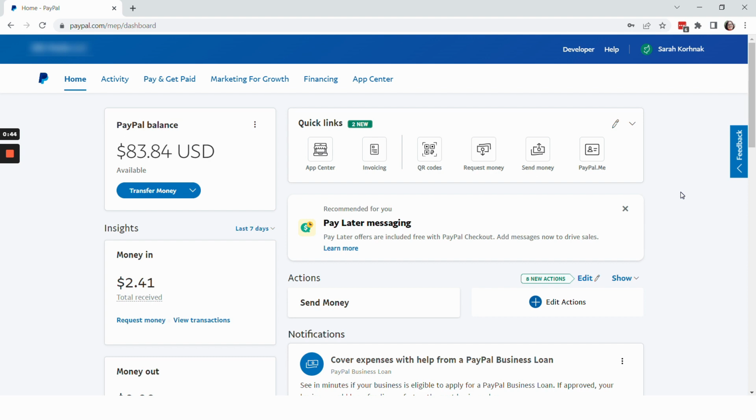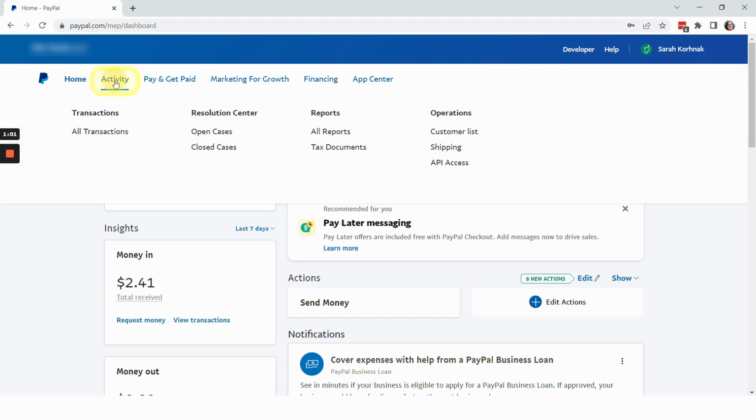It is invaluable. So let me show you how to find it within a business PayPal account and also within a personal PayPal account if you're using a personal account for your business right now. Okay, so we're in a business PayPal account and we are going to go to Activity, All Reports.